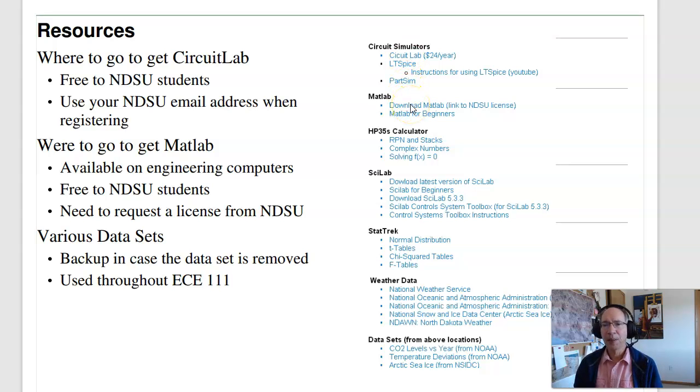Matlab. Matlab is free for all students at NDSU. These are the instructions for downloading Matlab. I'd kind of recommend getting Matlab as soon as you can. You'll be using it every year that you're in ECE. Circuit Lab, should also mention, is also free. It's $24 a year in general. If you're an ECE student, Circuit Lab is free as long as you use your NDSU email address when you register.